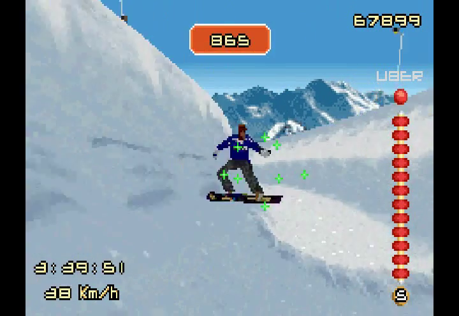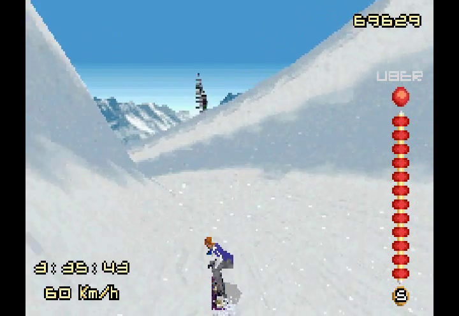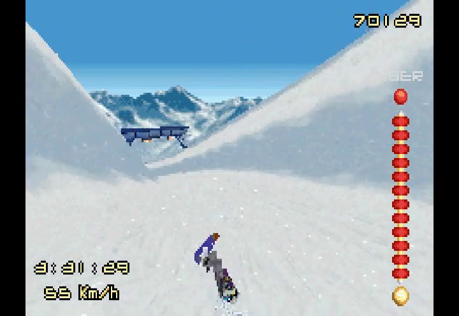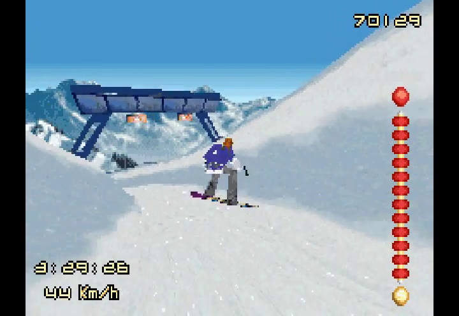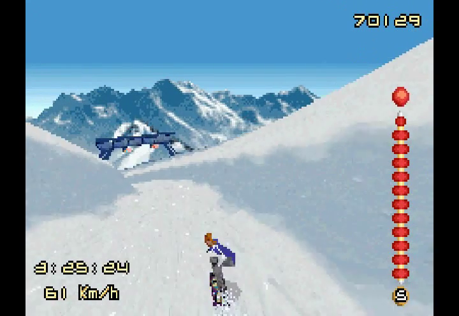Get this. 2 times multiplier. Get some more points in there. Alright. We can just perform some 180s right here to get more points. There we go. Wait, let me try spinning the other way.